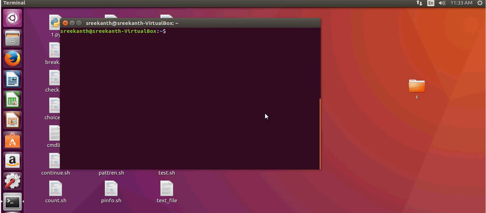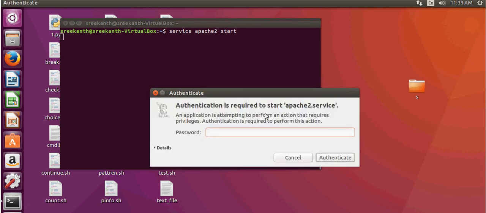After that, service. Windows has services, and Ubuntu services can also be run from the command line by using service space. We need to start Apache Tomcat, so apache2 space start. This command is used for the Apache service; the server will start the Apache server. If you have some privilege issue, it asks for the password also.